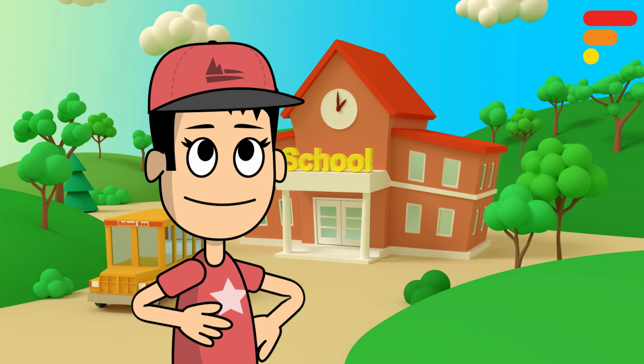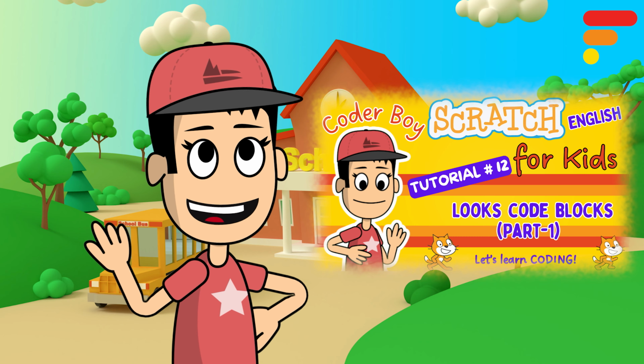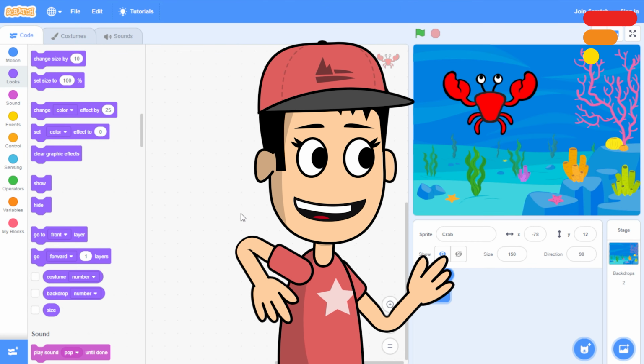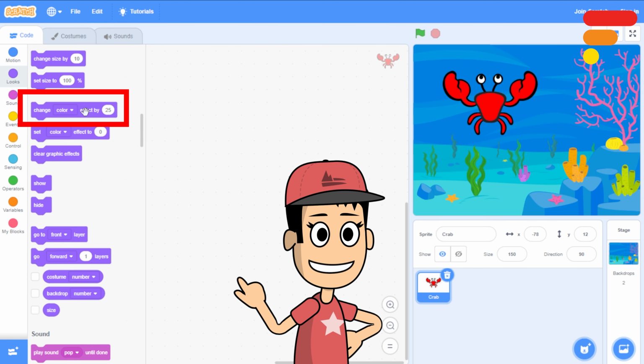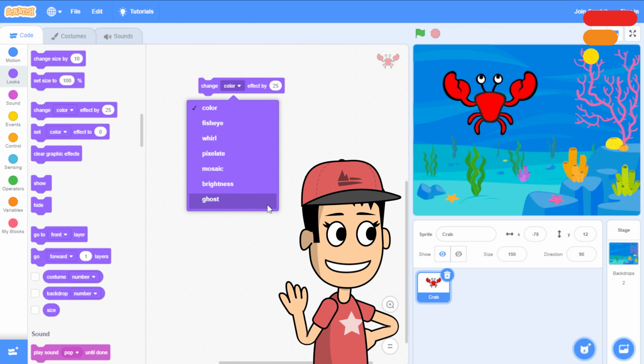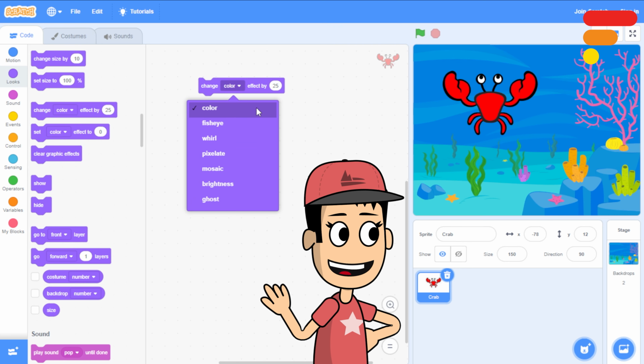In the last video, we looked at the first 10 code blocks of Looks, and today we will learn about the rest. So let's get started. Our first code block for today is Change Color Effect by. This block has a drop down menu with several options to change the sprite's visual effect.